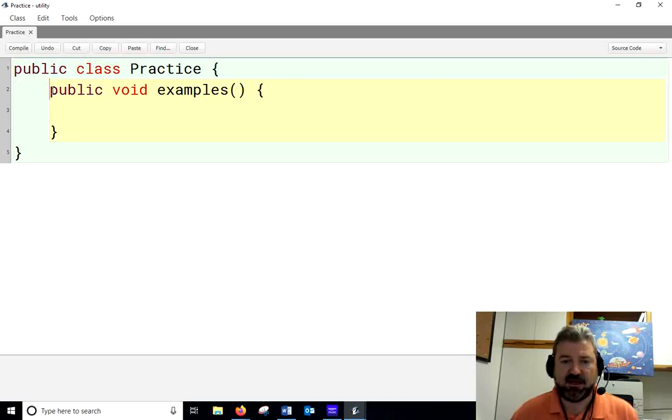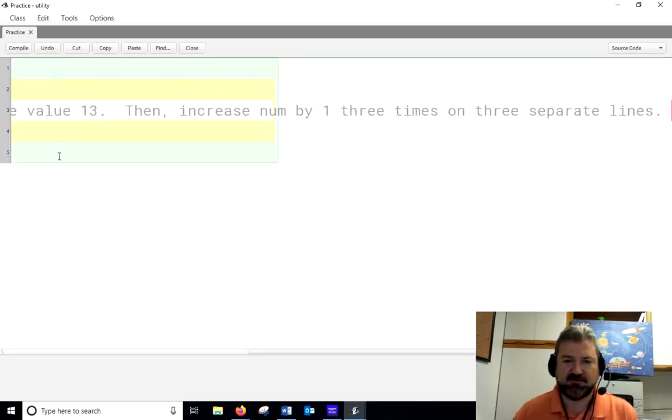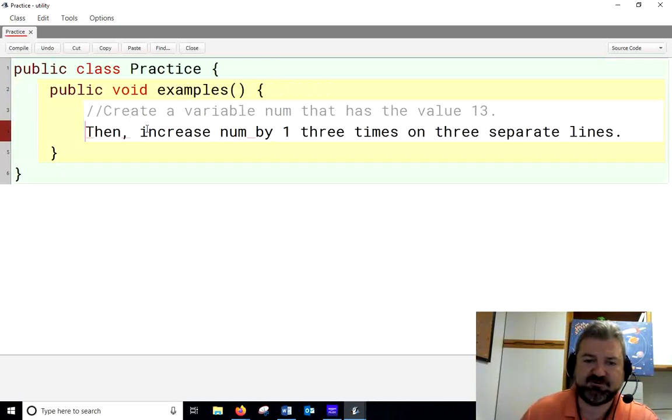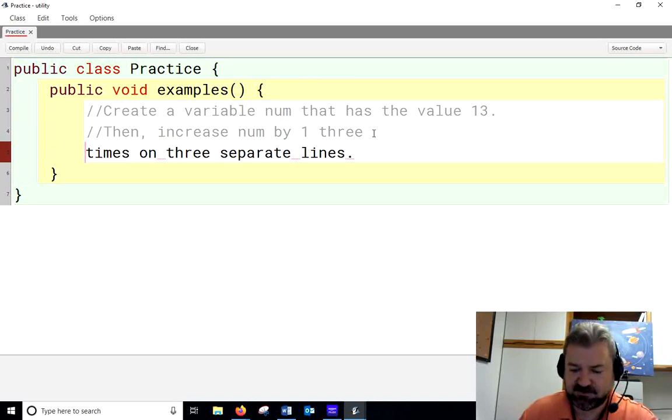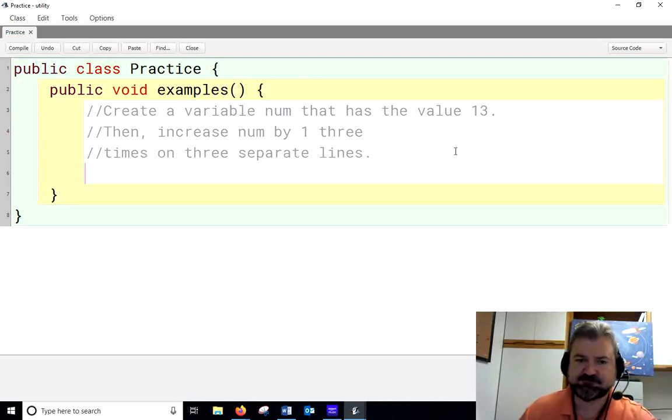So I've written a method called examples in a class called practice, and I want us to just code in this method. So we're not going to change anything but what goes right there. Okay? So let me just put up some instructions for you. Create a variable num that has the value 13. And again, we're just doing this inside a method, so we don't have to worry about public or private or anything like that. Then increase num by 1 3 times on 3 separate lines.